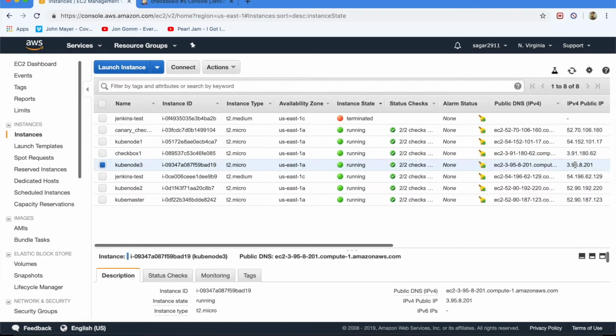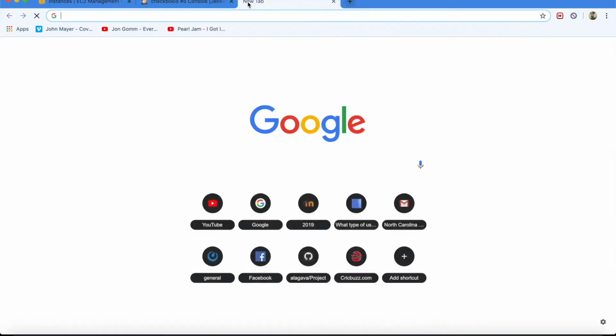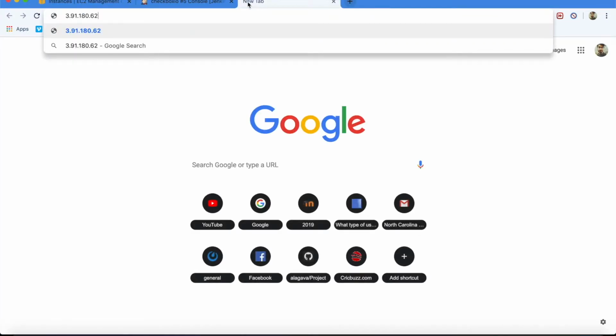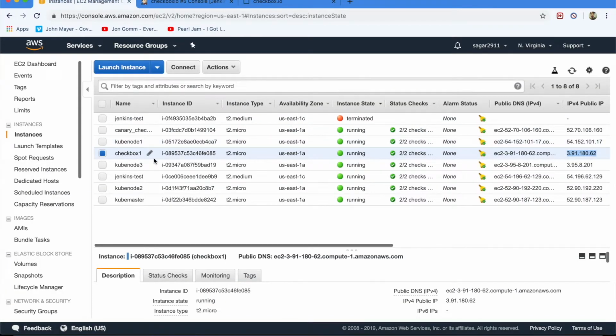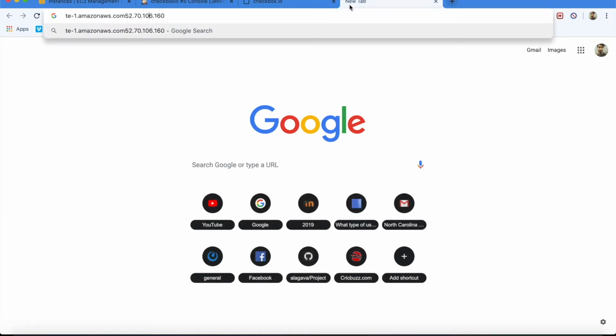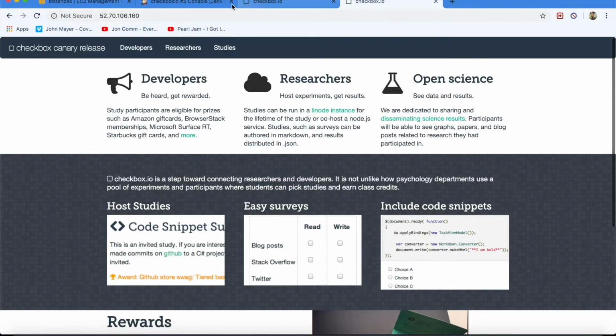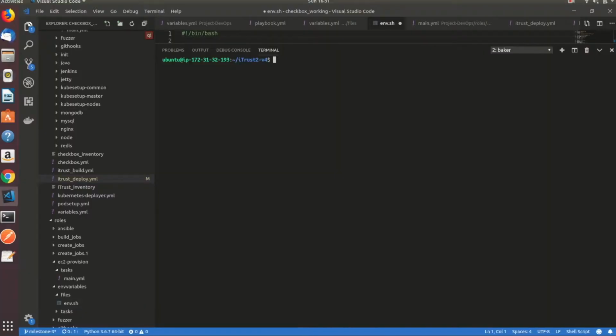Now for seeing if checkbox is deployed, we take the IP address of it and open it in a new tab, and once we hit enter, we can see our checkbox is deployed. And similarly for the canary release version of it, we copy the IP address and we go to a new tab, copy the IP address. On clicking enter, we'll find that a different version of checkbox, which is checkbox canary release, as you can see here, is deployed.